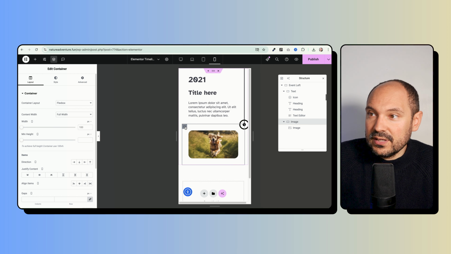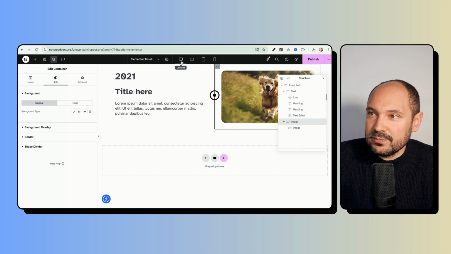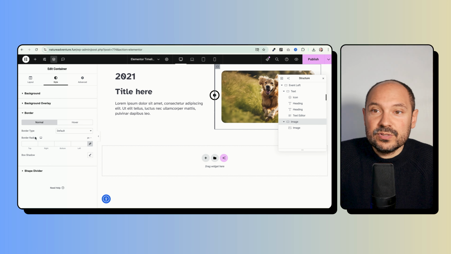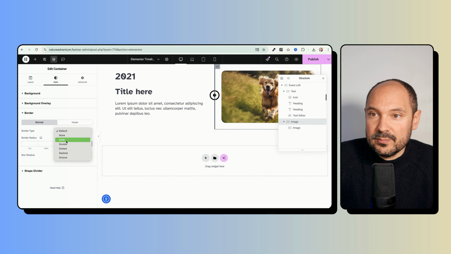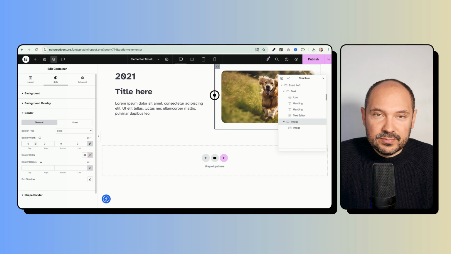And then I will also add a border to the second container. You see, I need to click on this second container here, go to the style tab. To do so correctly, I just need to go to the desktop before. I go here to the second container. I will go to the border and enable this by putting it solid, and I will go to 0. Okay, this is important. You start from desktop, you put it to 0, and then you switch to mobile.